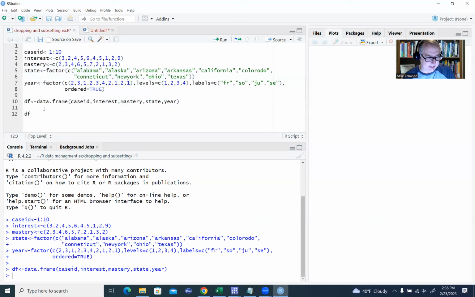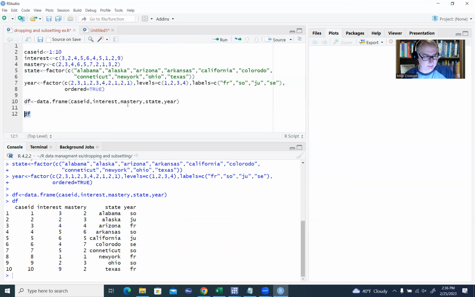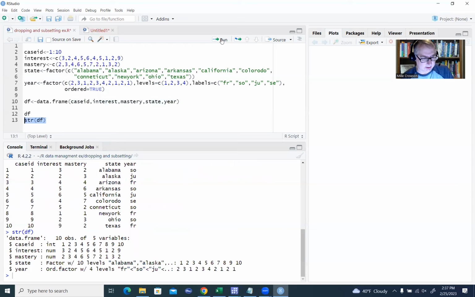And if I type in DF, I want to take a look at the data frame. I can just highlight that and click Run. And you can see that now we've got our data frame. We've got case ID, interest, mastery, state, and year all are given. If we want to take a quick look at the structure of this data frame, we'll type in STR and inside parenthesis DF and click on Run right there. And so there you have it.